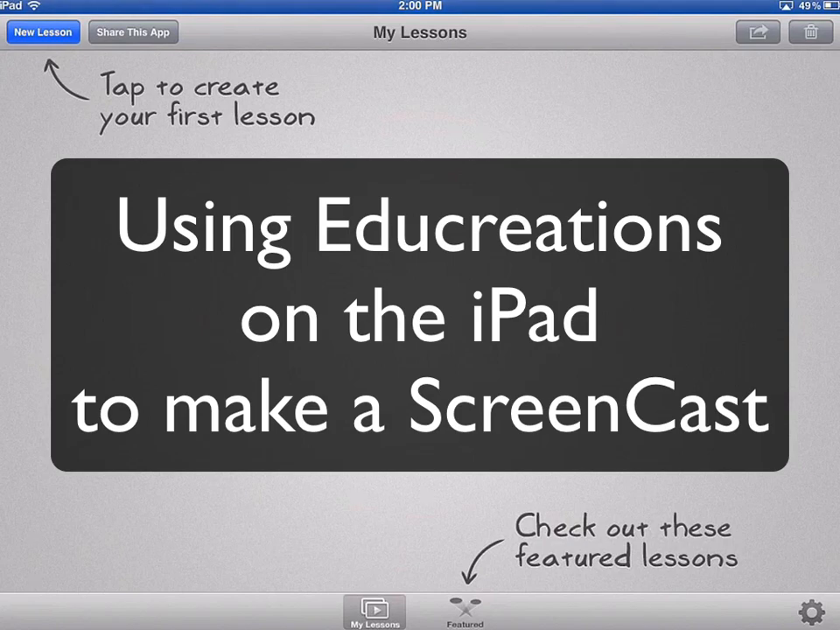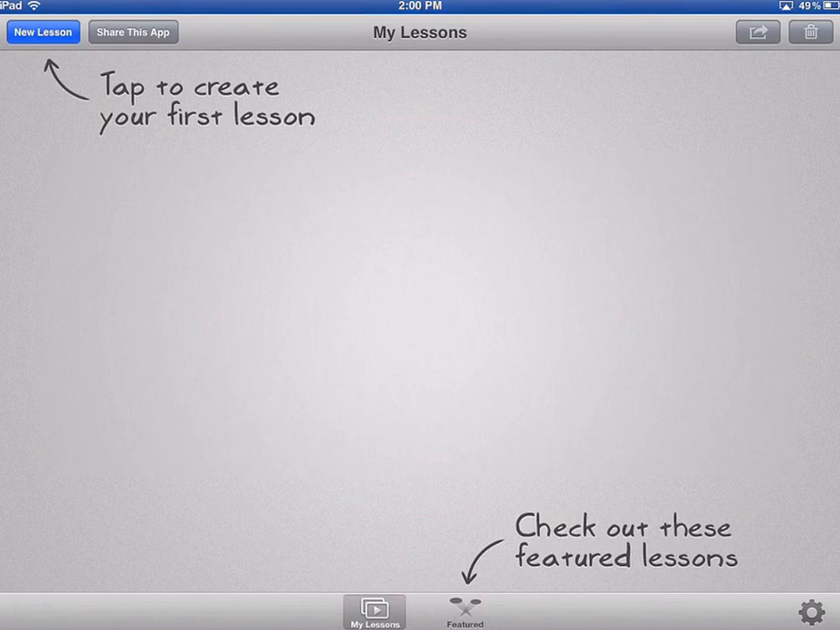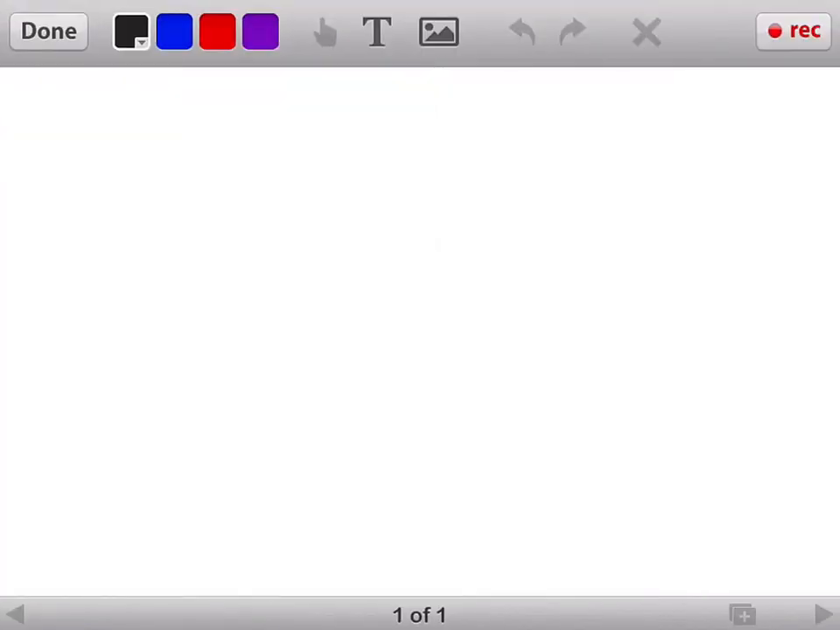Hi everyone, this video is going to help you make your first screencast here with Educreations. So first thing you need to do is tap New Lesson in the upper left hand corner. This brings you to your virtual whiteboard.